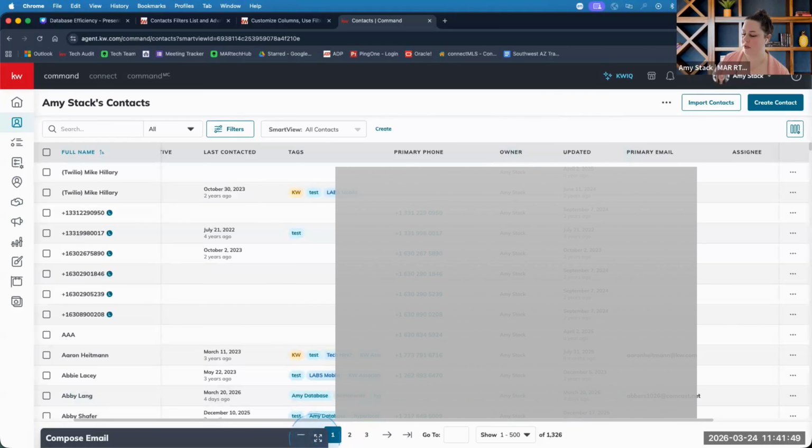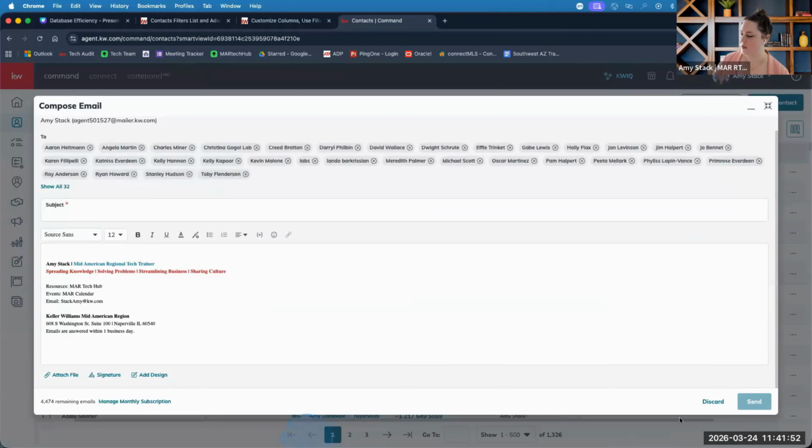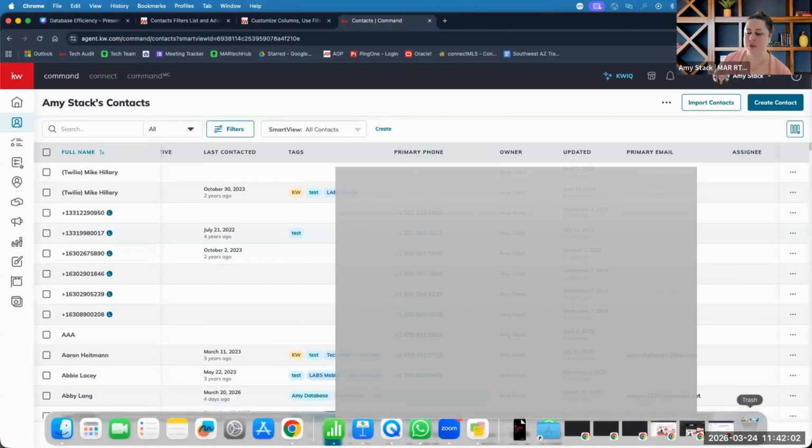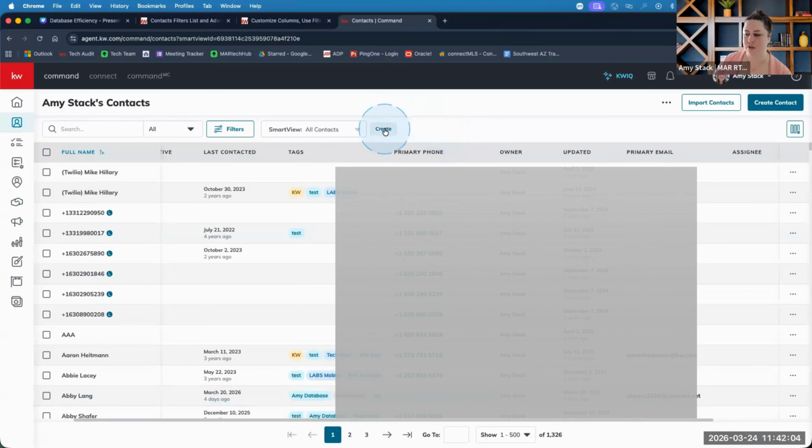And we have, let me close out of this, discard. We have the show feature down at the bottom here. So how many contacts do you want to see? And once you have all of those lined up for a view that you think you'll use a lot, you can create a smart view. So I think this is what Lori was talking about before. All contacts is like the default for Command. So if you're on all contacts, it says create a smart view.